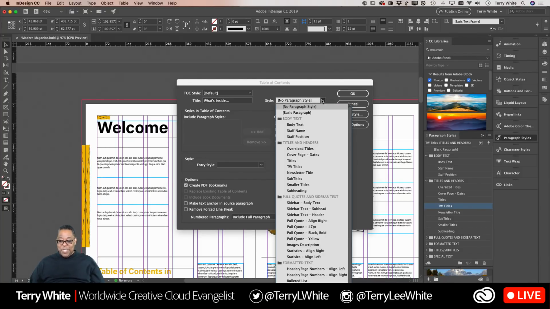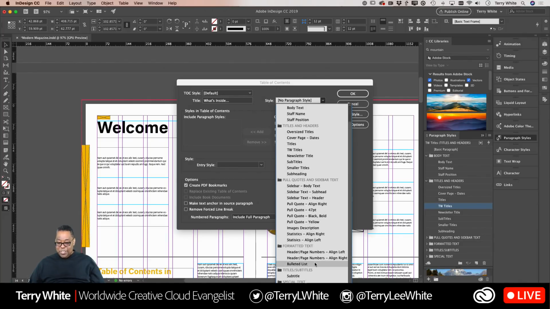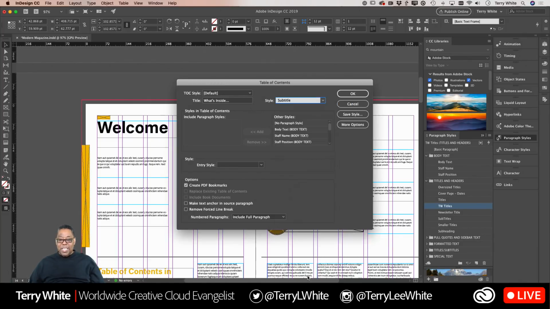I did not do that. So I could pick make it look like my body text, or make it look like one of my other titles, like a subtitle. I don't know what that's going to look like because I don't remember what the subtitle is for this template, but you can go in and make it look like whatever you want it to look like, or just leave it unstyled, and then you can style it later manually.